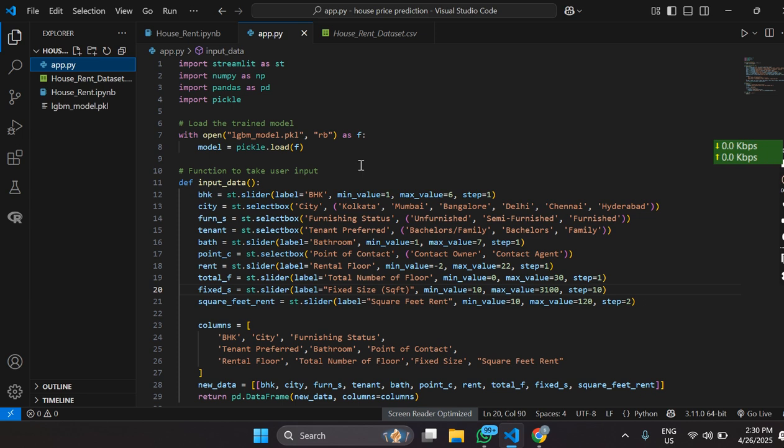So I am covering it very fast. If you want a full explanation while writing code, then that video becomes so long. So come and we will see this code now. So here also we imported Streamlit, NumPy, Pandas, Pickle.